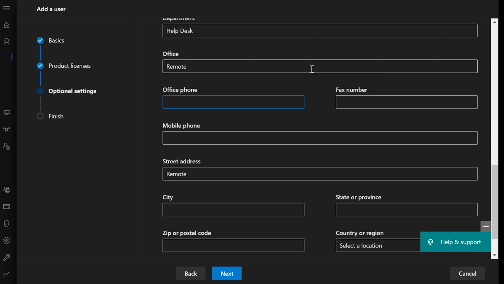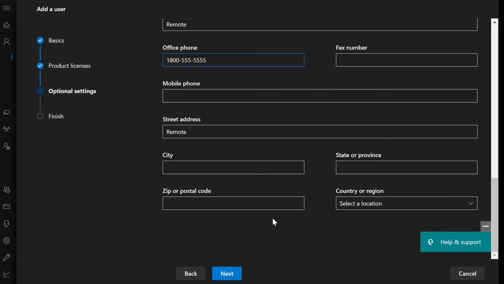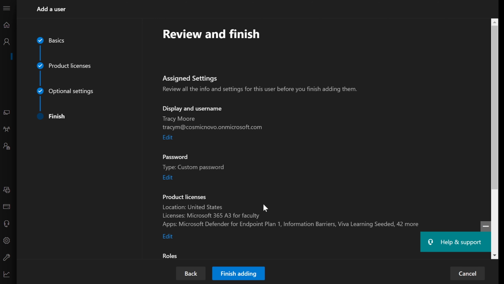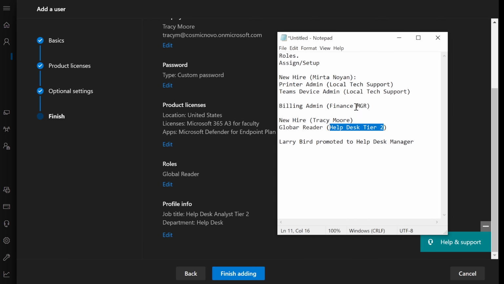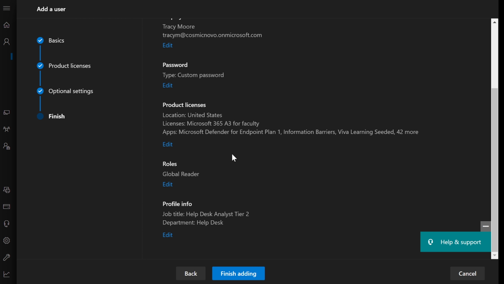And usually it will be something like this. If it's a help desk, it will be like 1-800-555-5555 or something like that. That's what usually is the office number for a help desk type of role. And I don't know, there might be, let's say, option 2 for tier 2 or something. We're going to click next, and let's see, what else do we need? I'm pretty sure that we've done it. It's okay to check your notes again. Global reader, help desk tier 2.